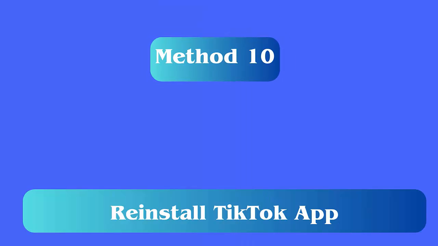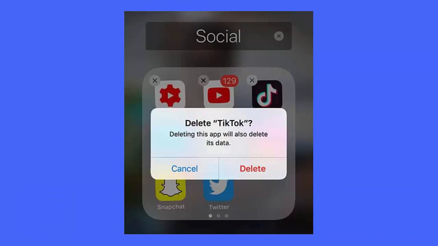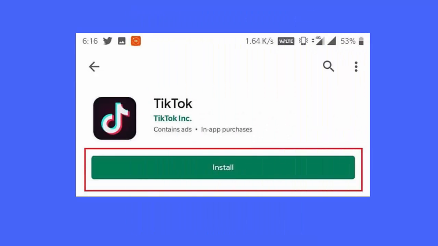Method 10. Reinstall TikTok app. Follow the steps. First, open the home screen and long press the TikTok app. Now, tap on Uninstall. Next, open the Google Play Store and search for the TikTok app. Here, tap on the Install option.